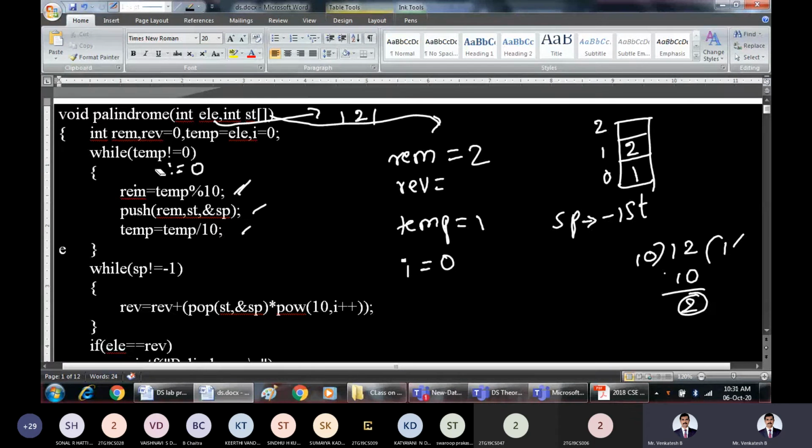Again repeat the loop. What is the value of temp here? The value of temp is 1. Is 1 not equal to 0? True, the condition is true. So temp is 1, 1 is not equal to 0, the condition is true. And find the new remainder value.